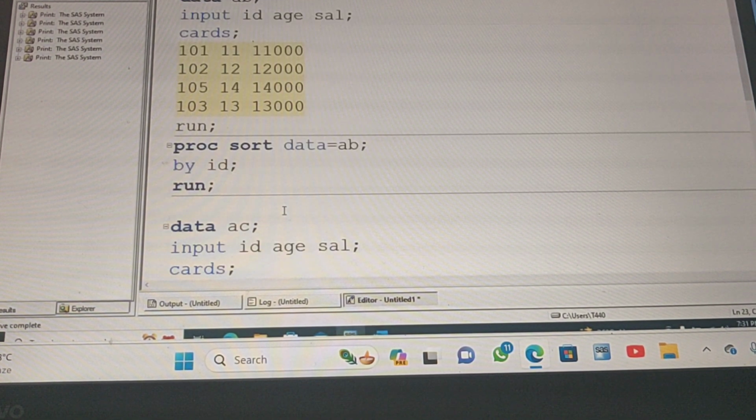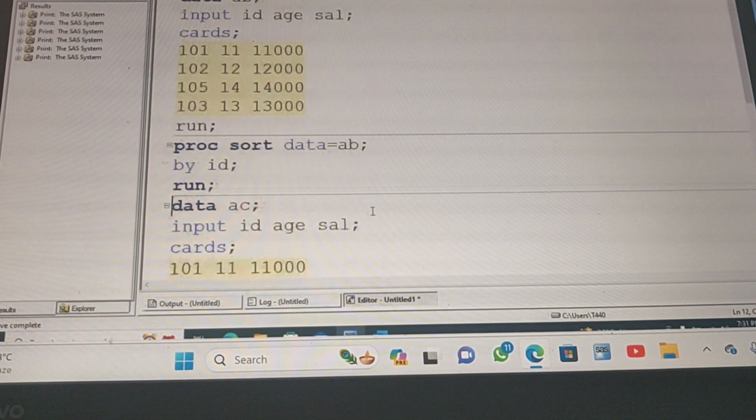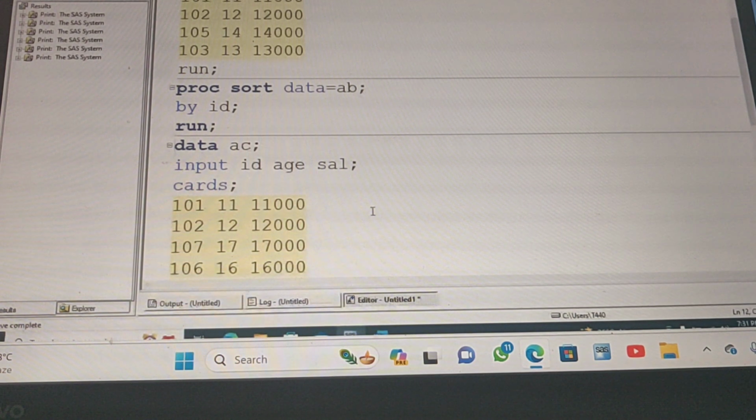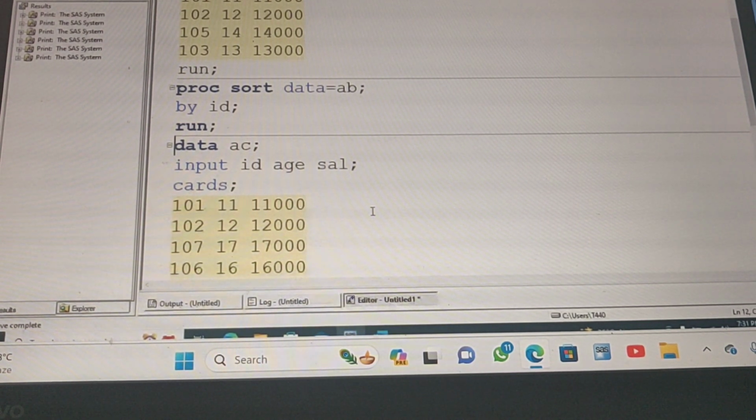If I am submitting this one, anybody please guess it and let me know how many records we can see in my output window. Interleaving, 8. What about it?